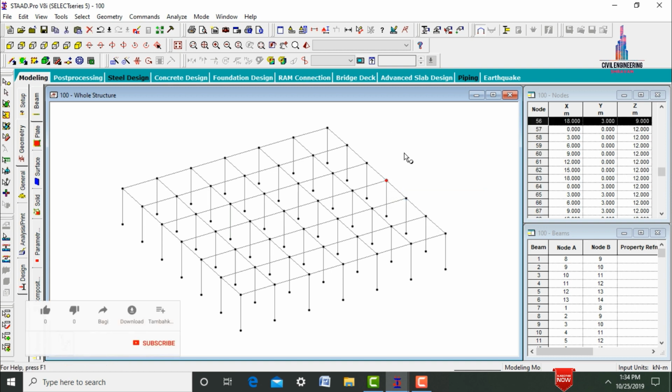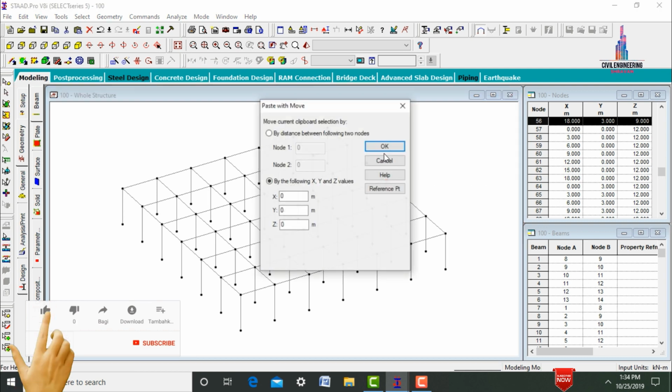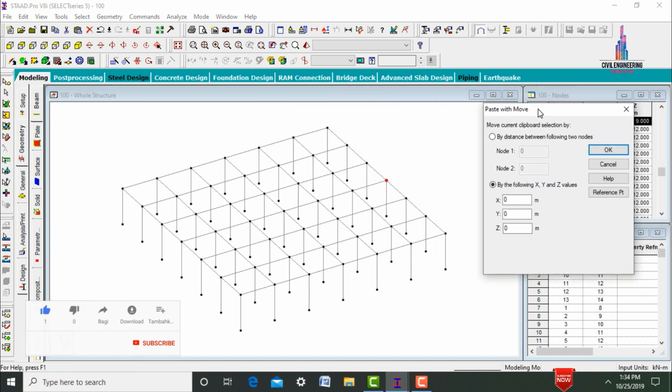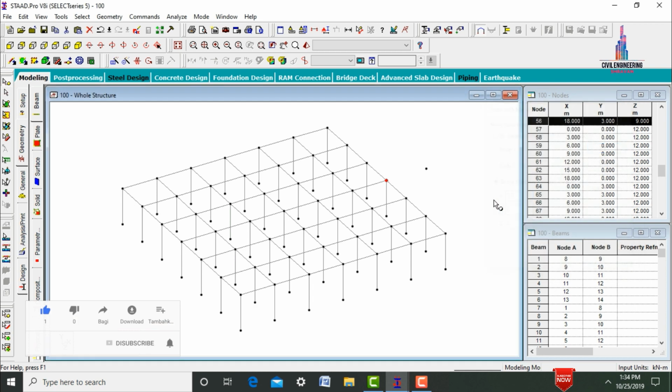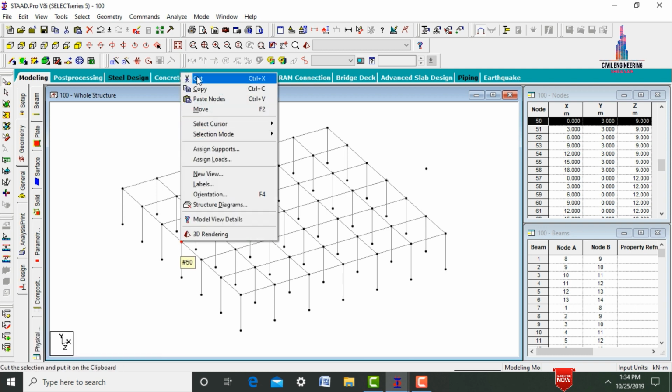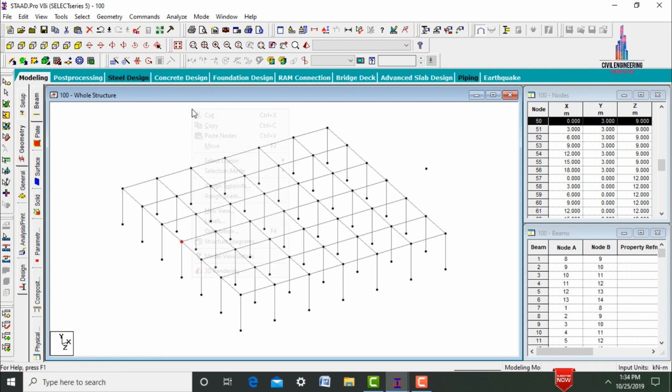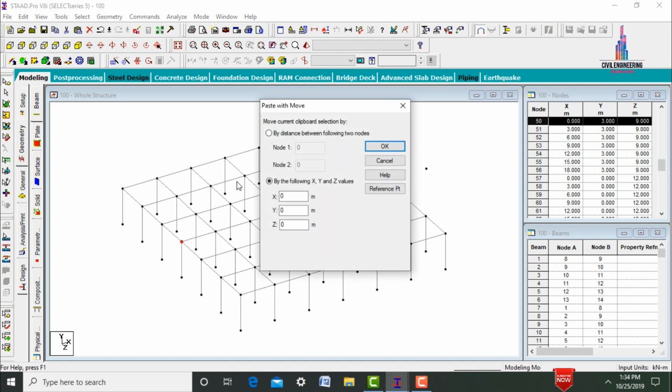Click on copy option, click on paste nodes. Here we need to assume the x direction distance. I am taking it as 3.5 here. Click on OK. It will create the node point like this. Again I am selecting this node point, click on copy option. Here we need to click on paste nodes option in the minus 3.5 direction. I am taking it as minus 3.5 value.